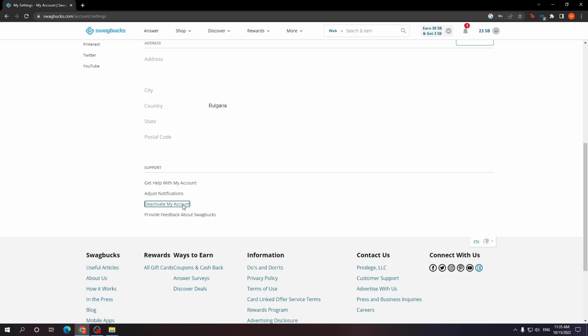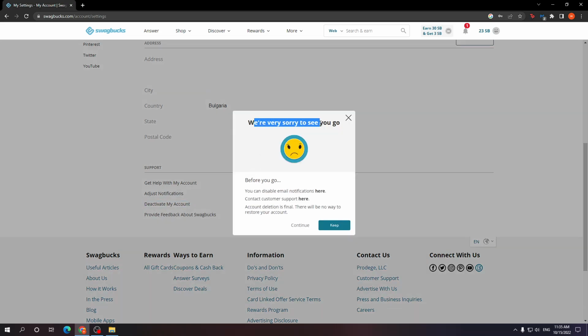If you click on it, it is going to prompt you with this very sad looking emoji and says, before you go, you can disable email notifications if you're getting spammed. You can contact customer support here if you're getting any issues. And the very last sentence reads, account deletion is final. There will be no way to restore your account.